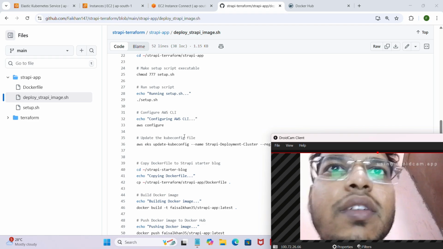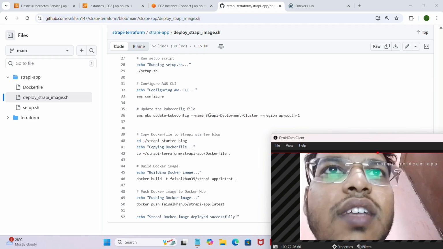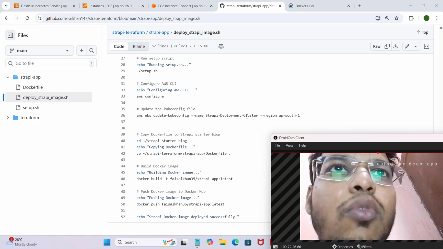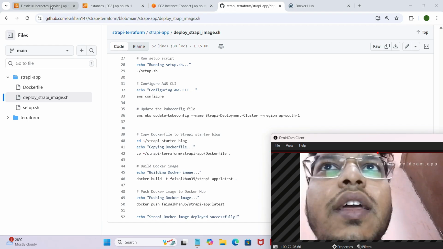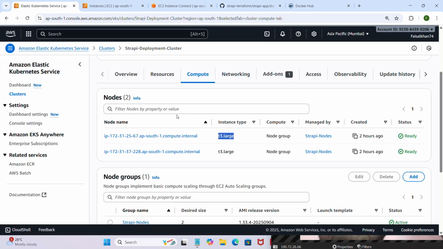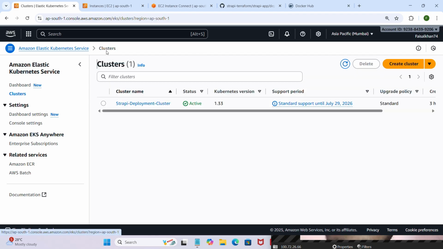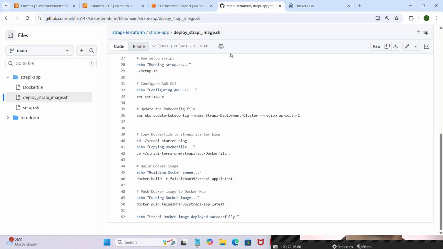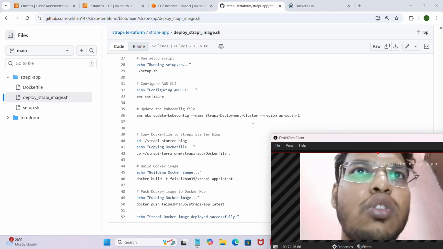Then we are doing the AWS configure and updating the cluster. See here, this is the cluster, Strapi deployment cluster. This is my cluster name. It should be matched. So here, this is my cluster name, Strapi deployment cluster. This needs to be matched in this file. See, same name, Strapi deployment cluster. This needs to be matched.